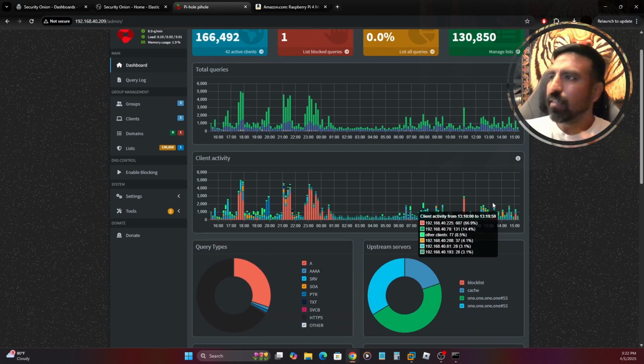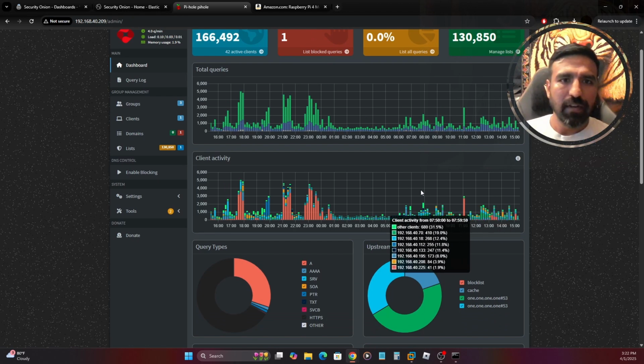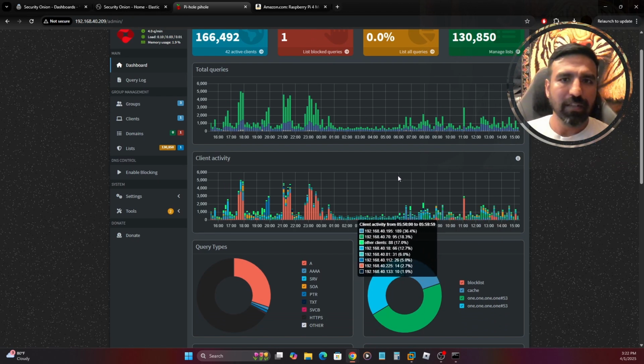So after setting this up, like I said, I was more interested in the logs. What can I do with these logs? Can I get these logs and then feed them to Security Onion and then use that to analyze some things in Security Onion? Because I've never messed with it. I want to learn how to use it, get some hands-on experience.